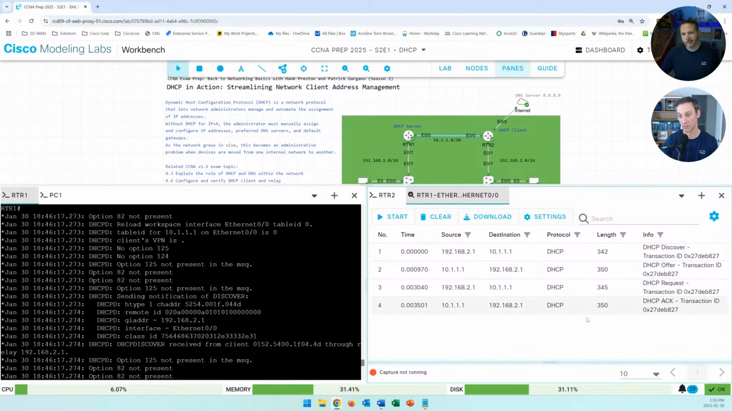And look how clear this is, folks, right? We've got the 4 messages: DORA, discover, offer, request, and acknowledgement. And you can see the source and the destination in each case, right? The source coming from the interface on router 2, and it's going to the destination, which was right. These are the messages that are being forwarded as unicast messages between them. Something you want to dive into here, Hank?